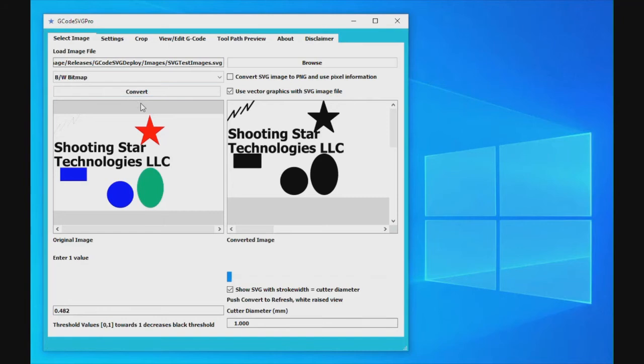You can enter threshold values to design the interpretation of your image in the bottom left text box. Use the convert button to refresh the image on the right. A value closer to 1 means a light color is interpreted as dark. With grayscale interpretation, more than one value is required. Once you are happy with the threshold values, you can move on to the second tab to choose the settings page.